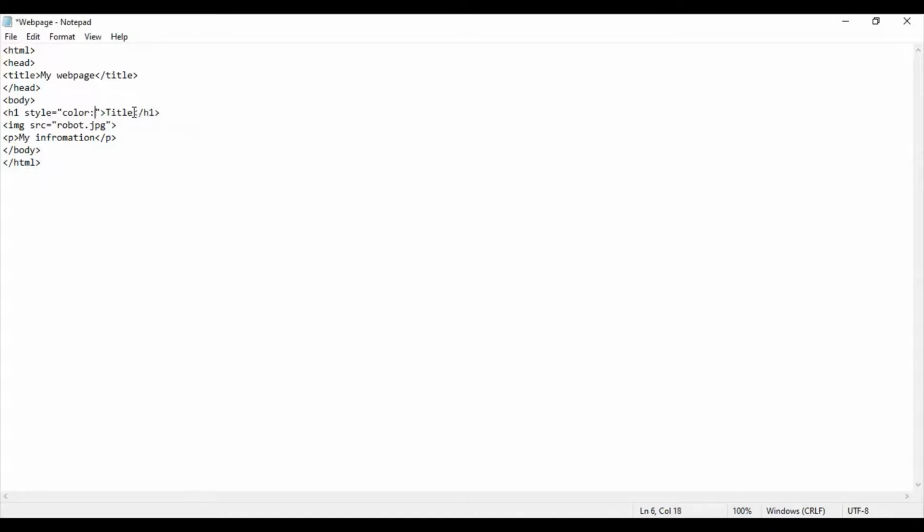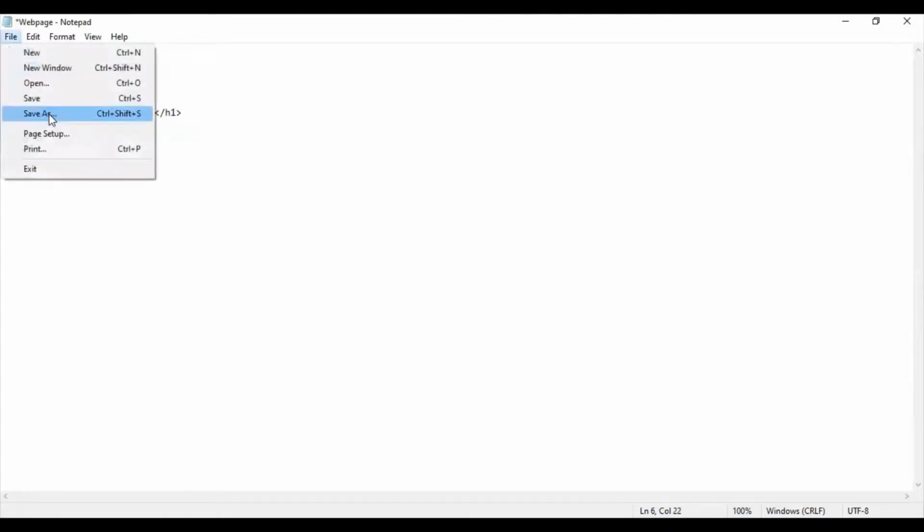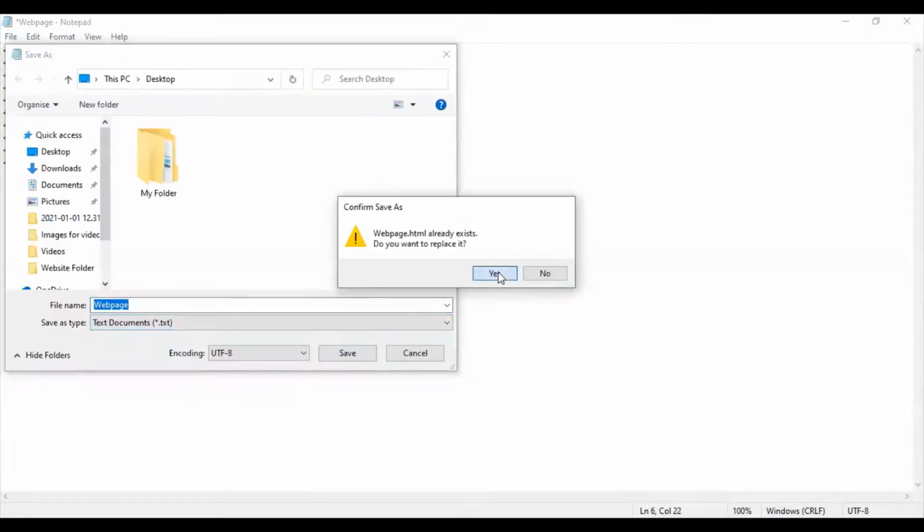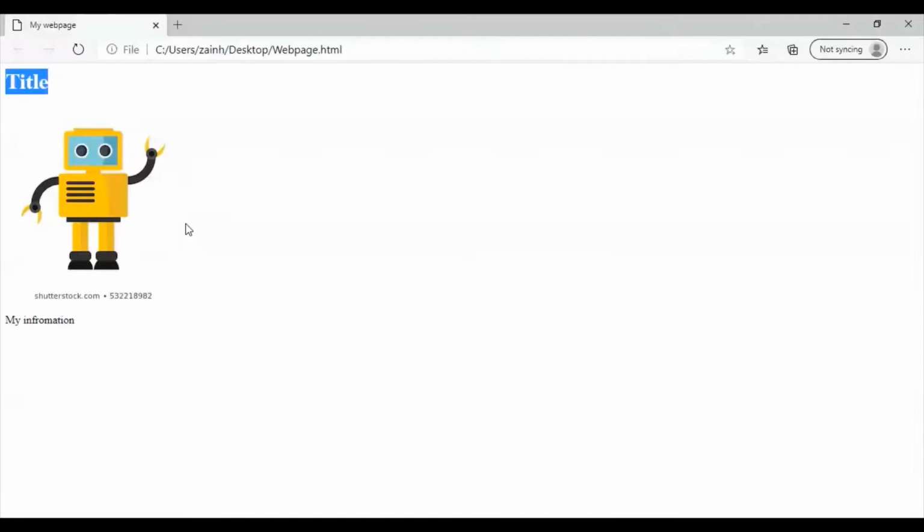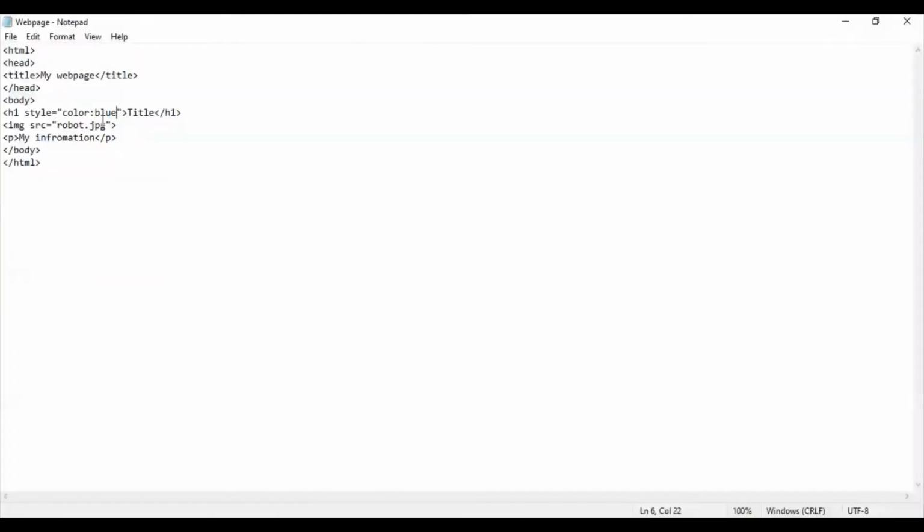So let us say you want to give it the color blue. So yes, this can also work. And blue, it worked. So yes, you can put in many colors. You can put in green, red, any color. Then the same thing you can do with your information.